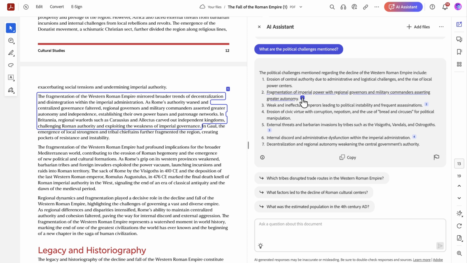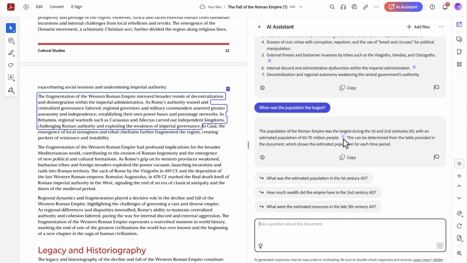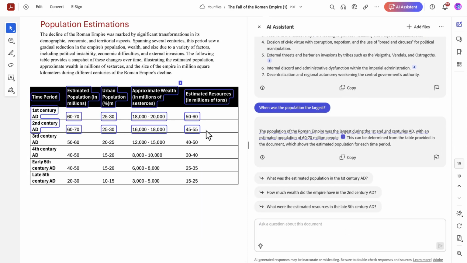I remember seeing a table with key data on the population over time, but I'm having a hard time remembering when the population was the largest. AI Assistant finds the table, analyzes it, and gives me an answer with important details. AI Assistant saves me so much time and helps me refresh my memory.